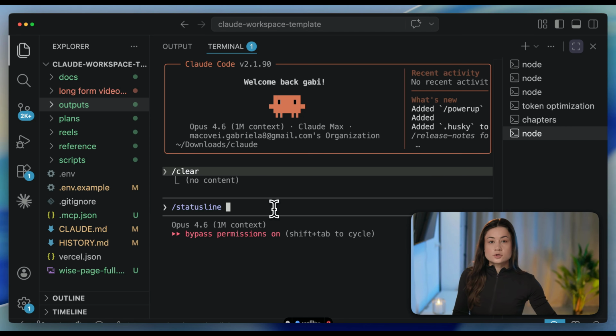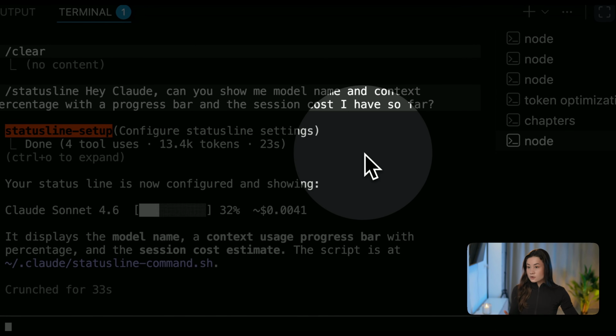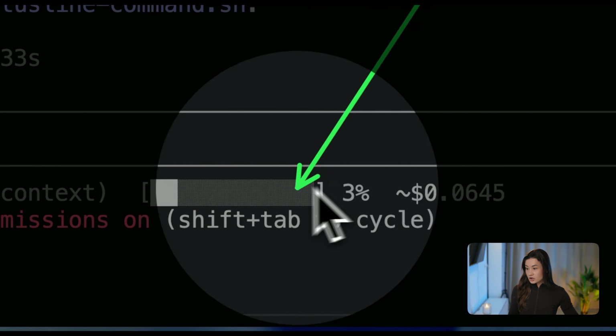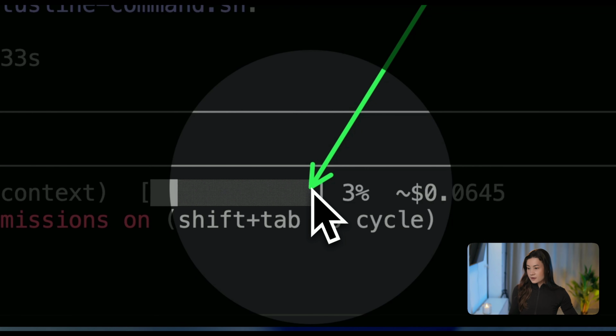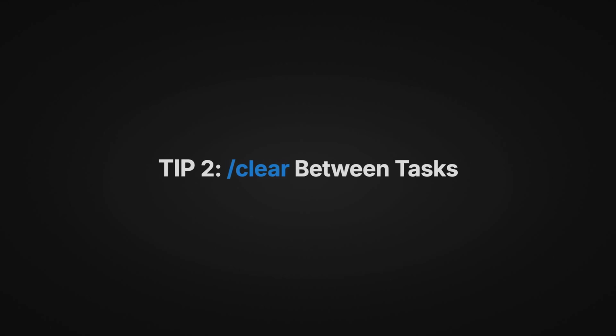Hey Claude, can you show me model name and context percentage with a progress bar and the session cost I have so far? With one command, I can already see how much I used of my context, so I'm at 3% with the progress bar, and how much money did I burn in this session.